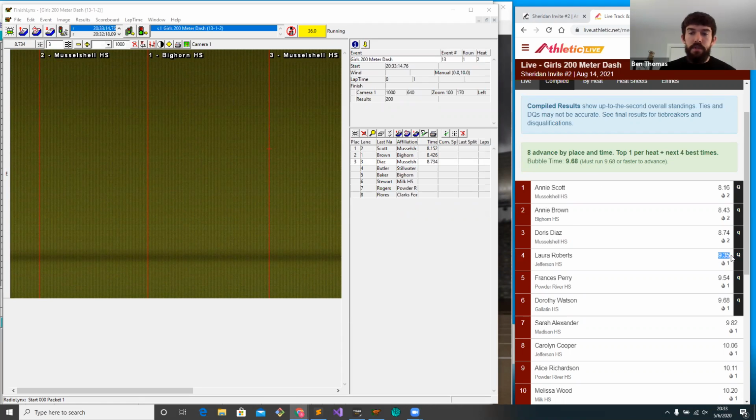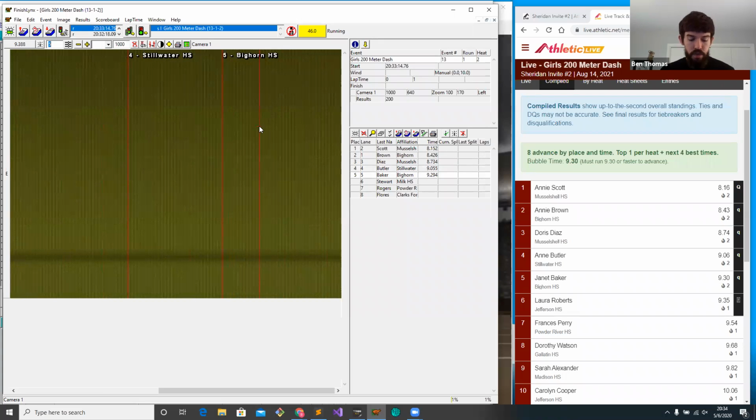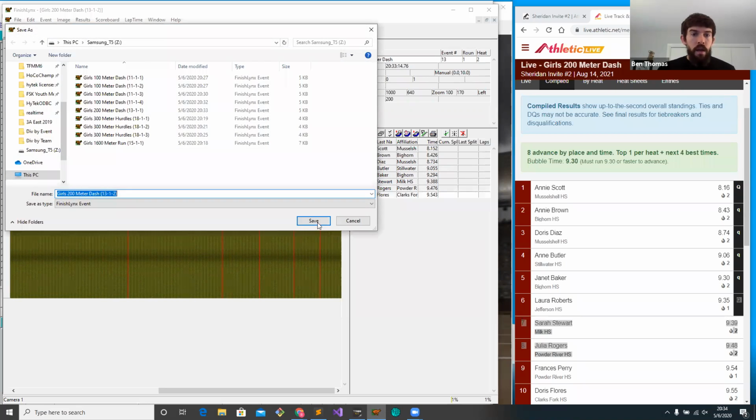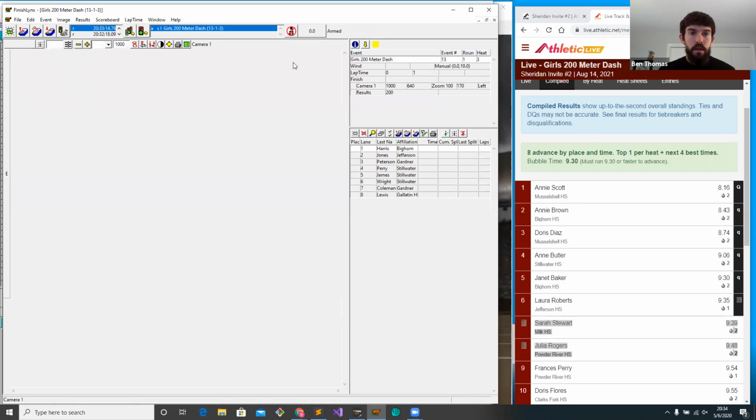You can see this person's run 9:35. They're currently in 4th, but they have automatically qualified. Finish marking out this heat here. Okay. Now let's head to the next heat, and we'll look at one more example of something that can happen here.